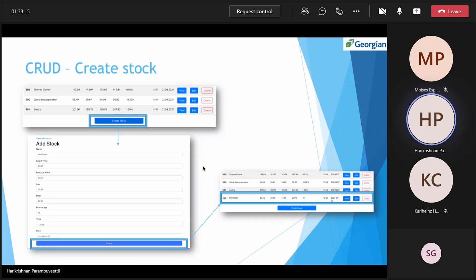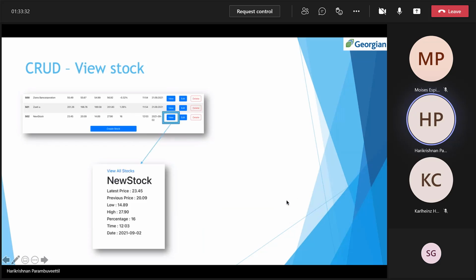And coming to the CRUD operation, the simple thing is we are in the main page. By the end of the page, there is a create stock button. We are just filling the form and clicking the create button, and the record is created. And in the case of read, in the first page itself, it reads all the data from the server and shows it in the table.